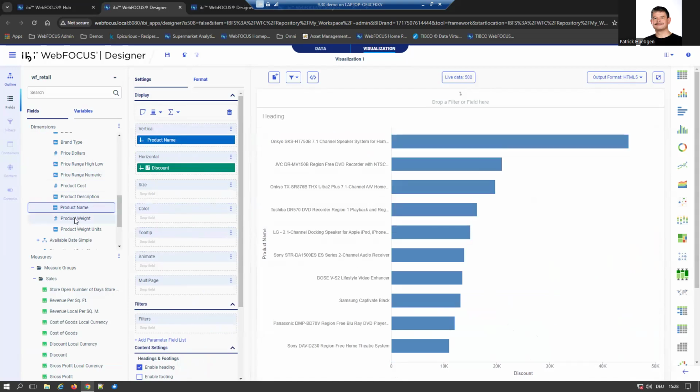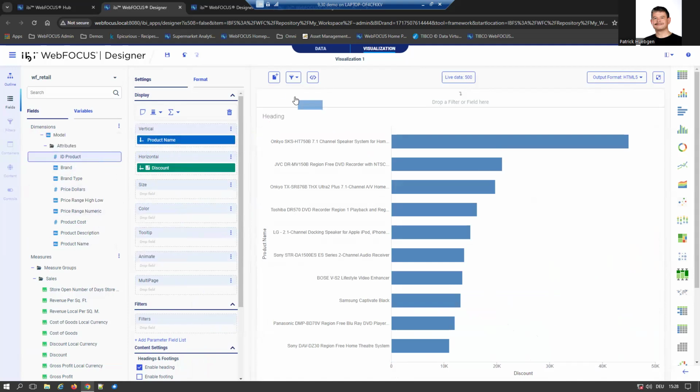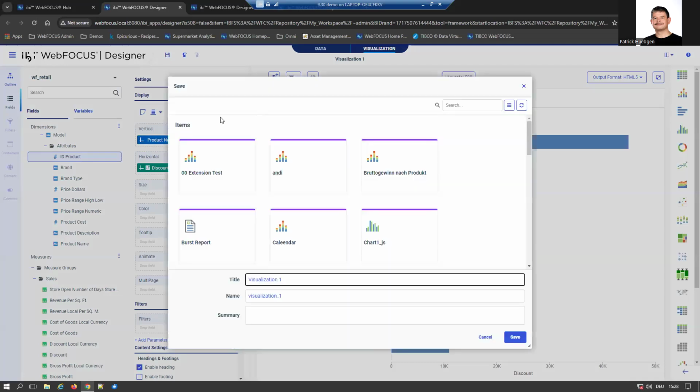So actually, I want to filter on the product, but I don't want to filter on the product name. I want to filter on the product ID. So let's actually save that one as my simple little report. So save it. So that's my content folder. That's my simple little report.